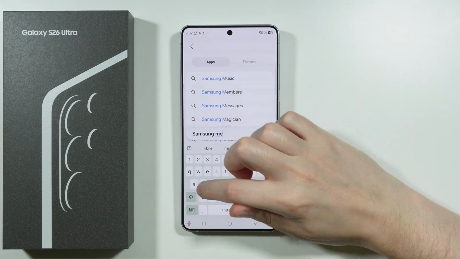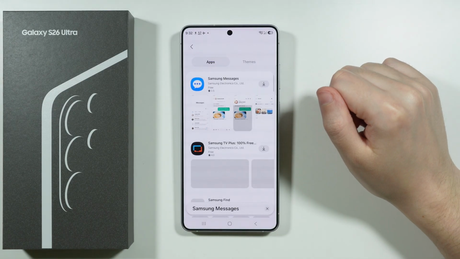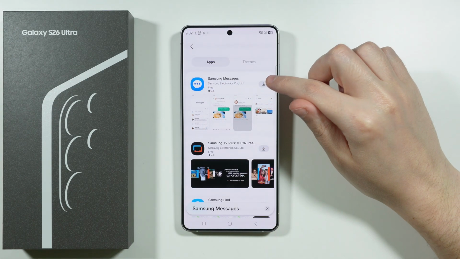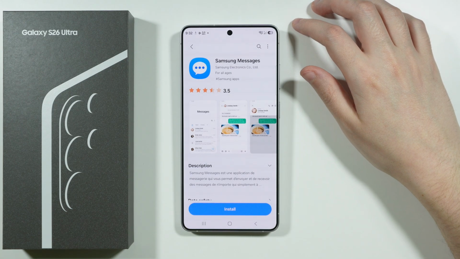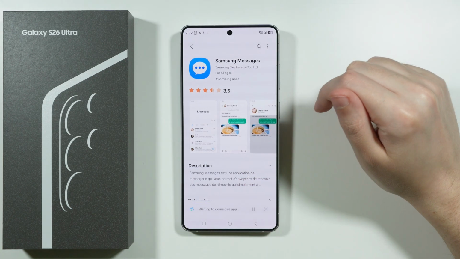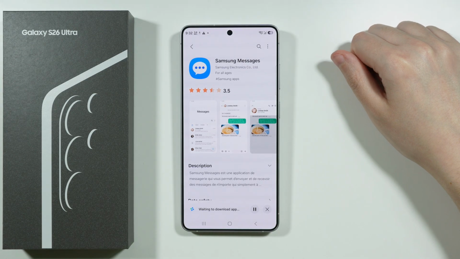There we go, Messages. And you should be able to find the app over here. You can use the download button on the right side, or you can tap on the app in order to find more details, and you can use the install button at the bottom of the screen.